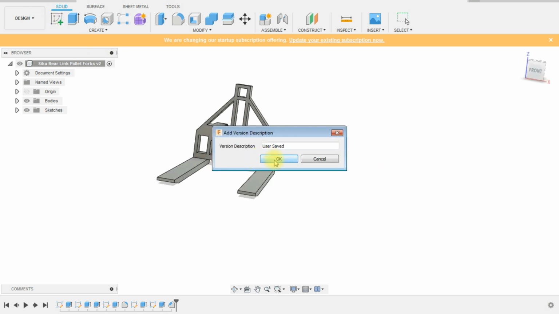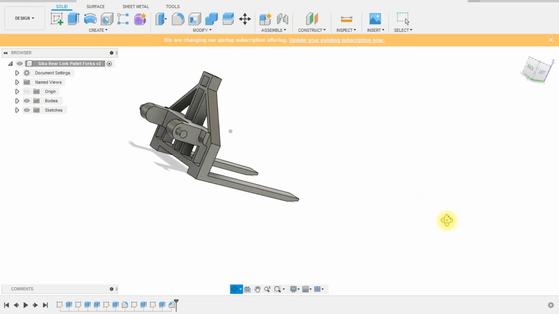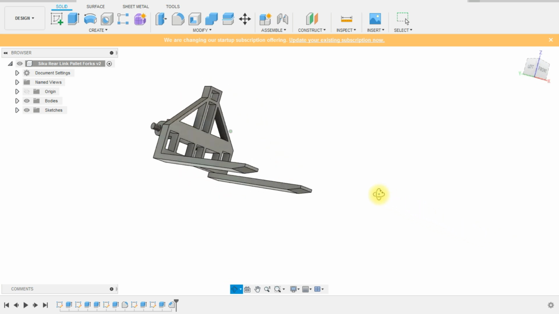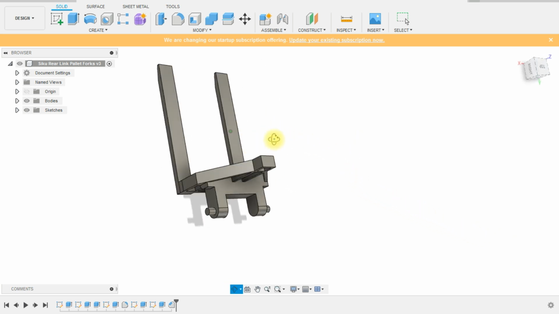Well, that's our pallet fork complete. Hopefully you enjoyed that video, and I'd say probably the next video will be us setting it up, getting it ready for the 3D print.